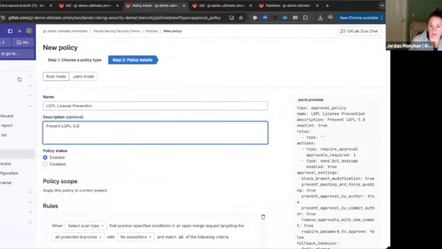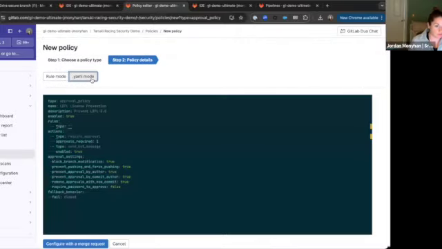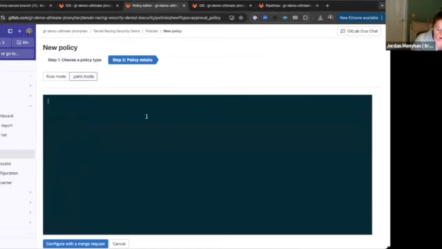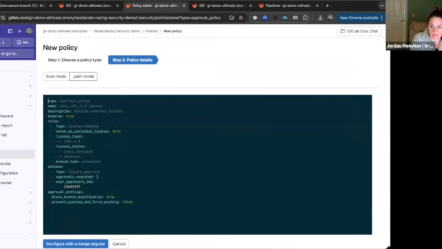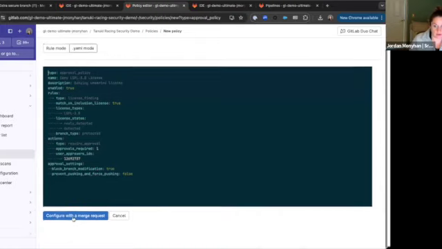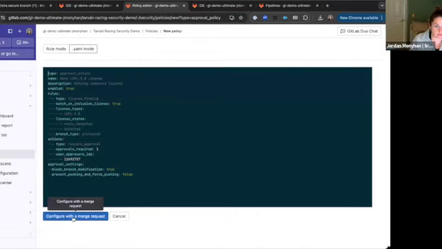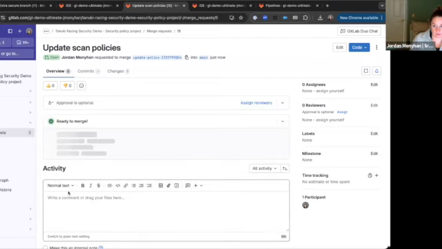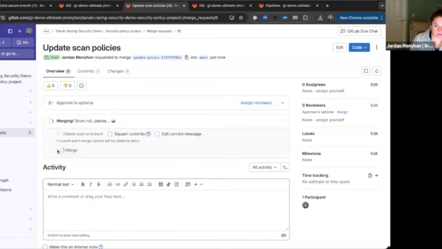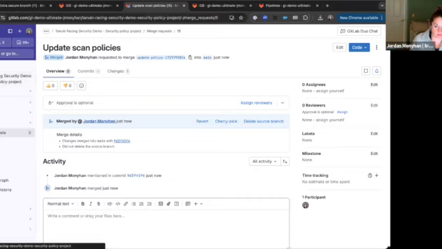At the top, you see where it says rule mode, we're going to change it to YAML mode. This is just a quick way. Basically I'm going to replace this with a new config. I'm just going to copy and paste it in. Clean this up a little. And we're going to scroll down here and click configure with a merge request. It's almost ready. And we click merge. And it's merging into our security policy project.